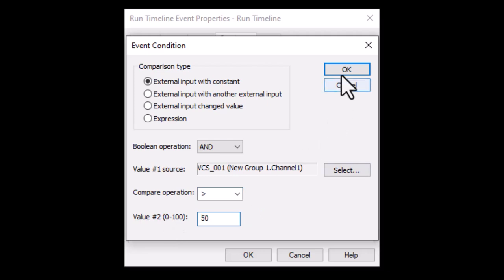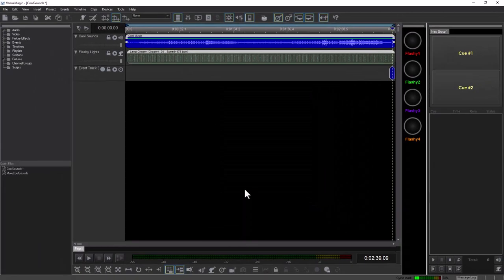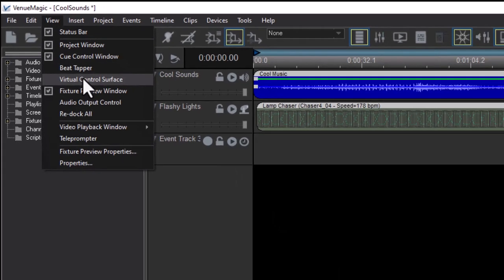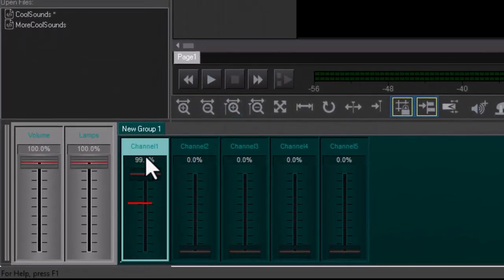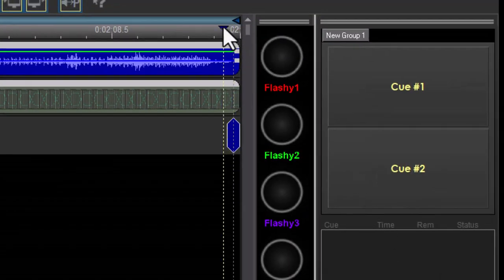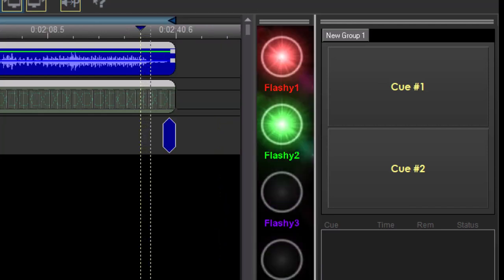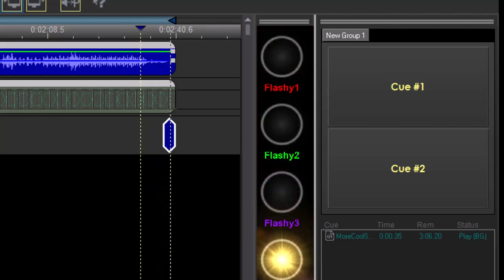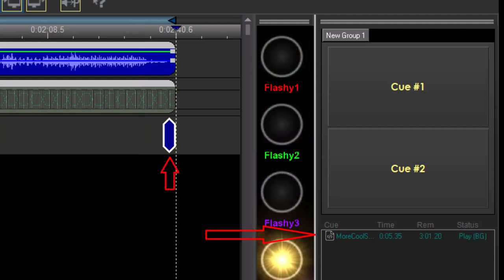Now let's try it out. First, we'll need to open the VCS panel if it is not open already. In the main menu, go to View, Virtual Control Surface. We'll start with slider 1 set to 100%, which is higher than 50%, and run our timeline starting the time cursor close to the event so we don't have to wait forever for it to get there. Notice that the event ran the timeline when its time was reached.